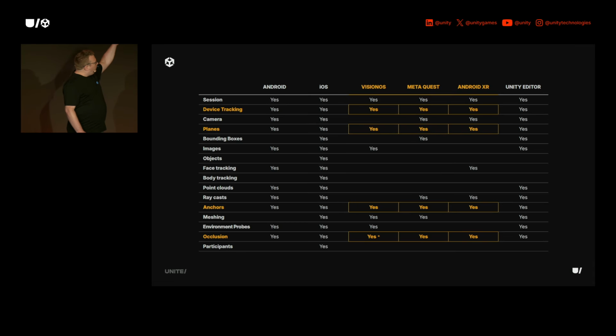So here are all the different features that you can have, and you can see what the platform story looks like in our support through these packages. The chart shows you in the middle here visionOS, Meta Quest, and Android XR. And you can see that some of these things in orange are supported across all of them: device tracking, planes, anchors, and occlusion. And the value here is consistency. You write once, and AR Foundation takes care of those differences.